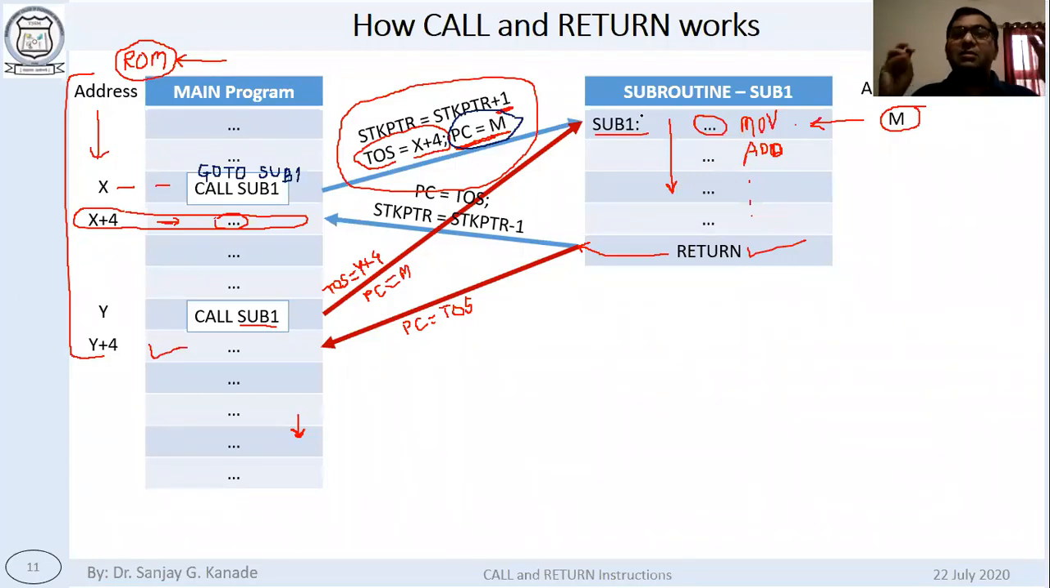Technically, there is nothing like a subroutine or a label or anything like that. Technically, sub1 is just a label given at this particular location. So go to sub1 is also possible, but in that case, the program from here will go directly to sub1 and then execute these instructions. But it does not know how to come back to the original location, because the stack pointer and TOS and writing to the stack do not take place in goto.